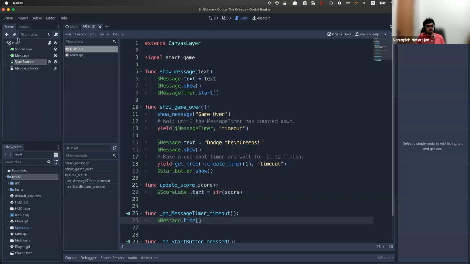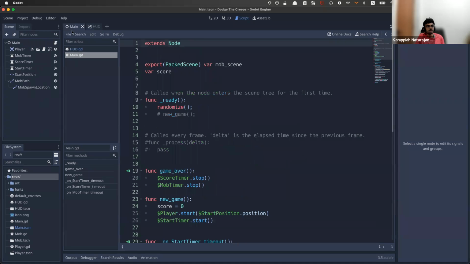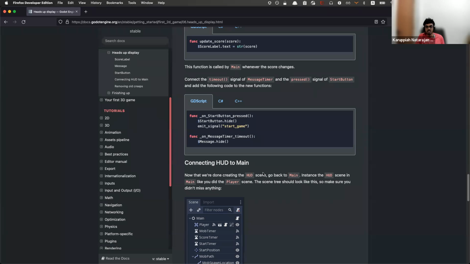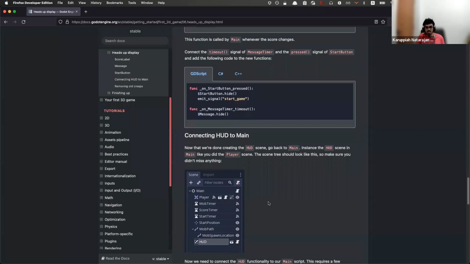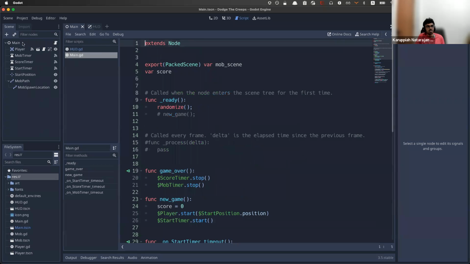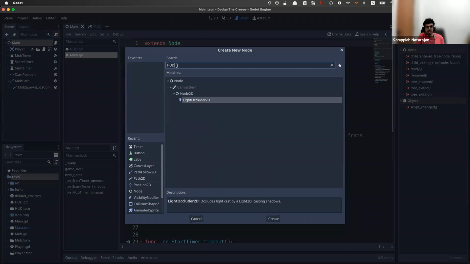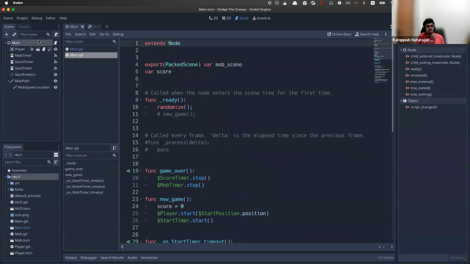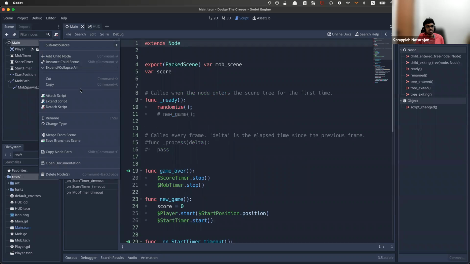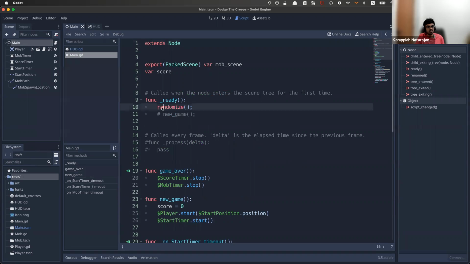How do I go to the main scene? Yep, main scene. So how do you instance this though? The scene tree should look like this to make sure you didn't miss anything. Okay, so I add child node and then I say HUD. No, I add a scene. Okay, forgot how to do this.